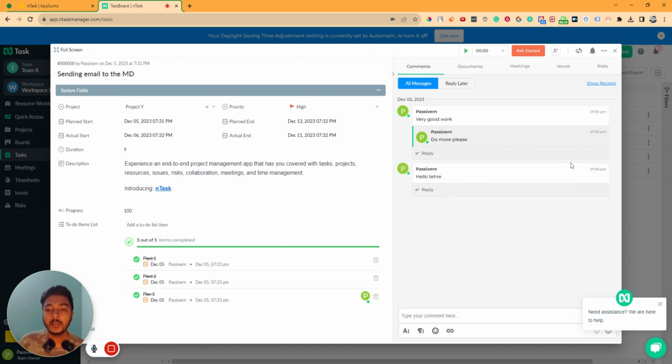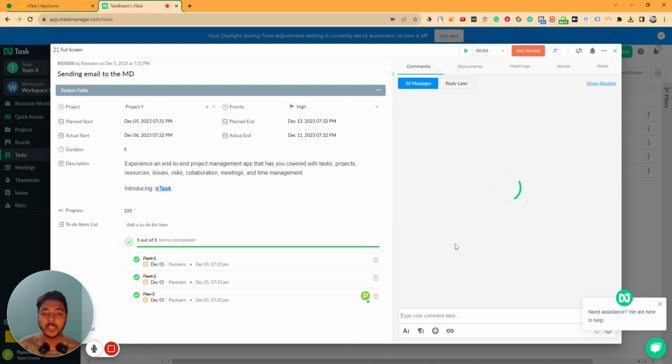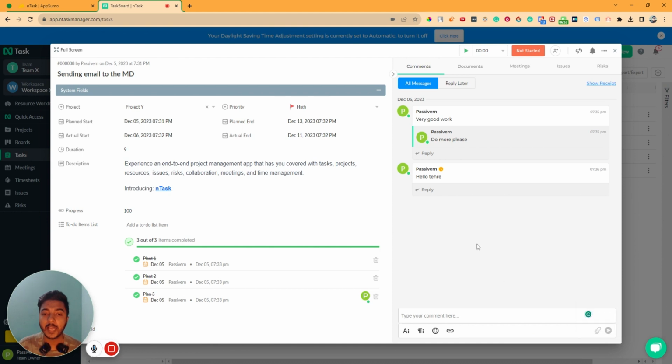Let's say this is my message. Now here, if I just select this button, reply later, then it will be saved in this reply later section. As you can see, if I go to this reply later, all your reply later messages you can see here, and when your time comes, you can reply to them. Hope you get the idea. This is one amazing feature that I haven't seen in other project management software.